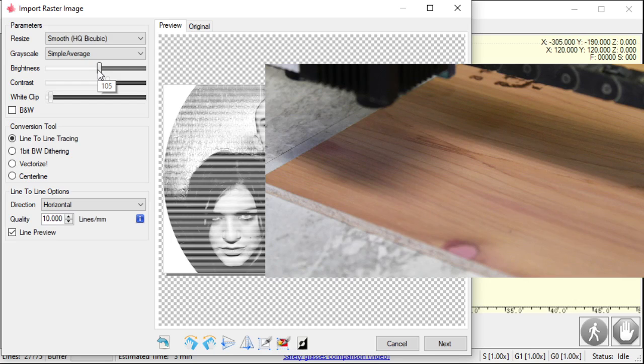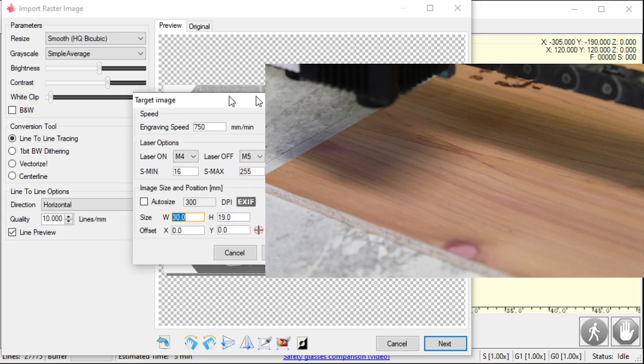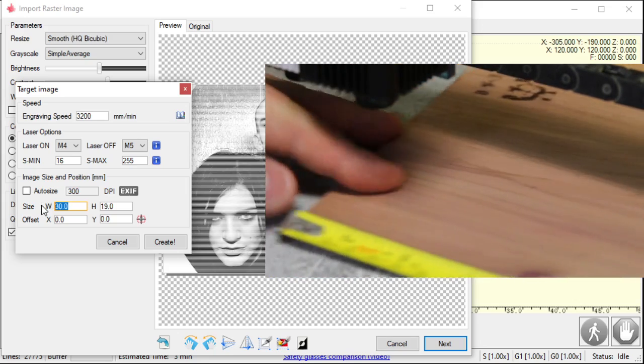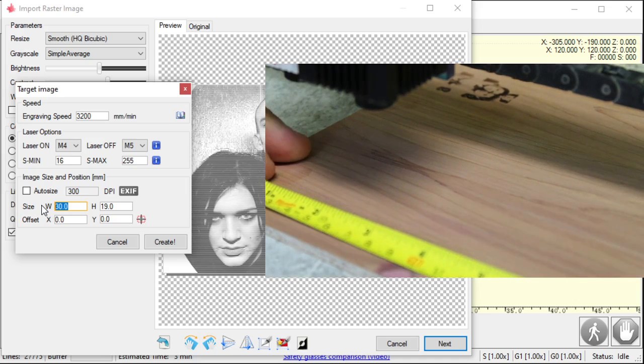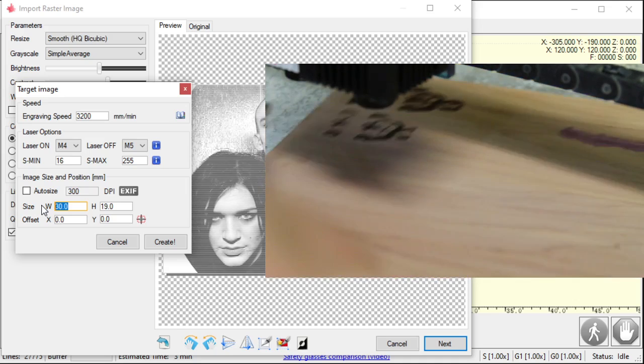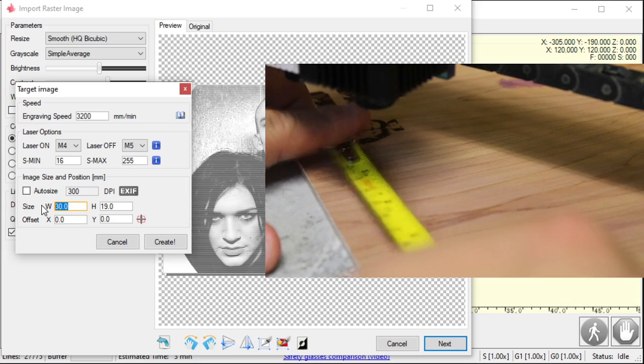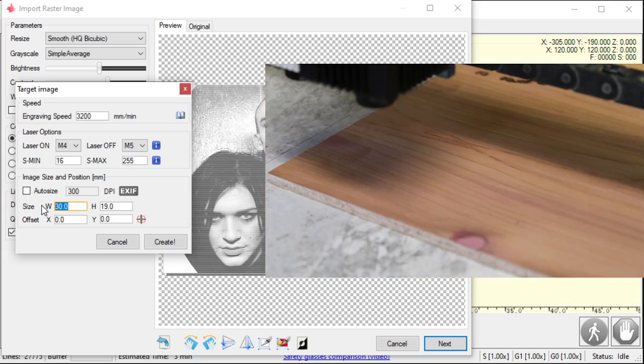So again, I have my brightness at 105, my contrast at 115 for this laser and this wood. I'm going to hit next. And we had this one at 3200 coming out real nice and crisp. And I'm going to pull out a measuring device. This whole piece of wood is 210 millimeters. And before I hit the top of the engravings here, it is 130 millimeters. Okay, so I got to make sure it's shorter than that, smaller than that.